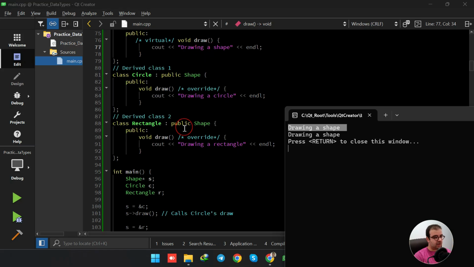So when not using virtual functions, because C++ uses static binding, it is going to call this draw function, and it's not going to consider that the pointer of the base class is pointing at the object of the circle class. Because the pointer is created from the base class, it is basically going to call the draw function from the base class.